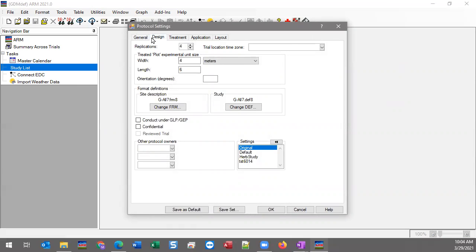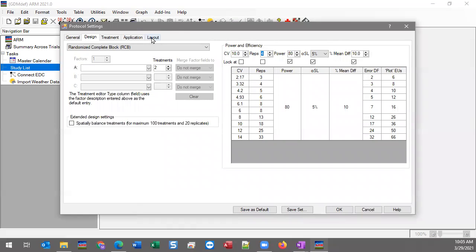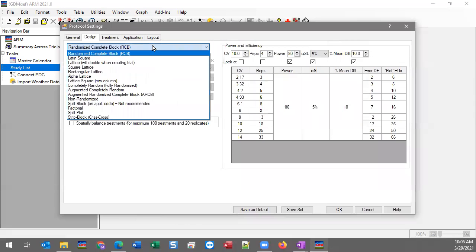Then on the design tab of the settings is where we can denote that we are doing a factorial design. Here in the list of designs, the RCB is the most common. That's what most people use. But you'll see we have support for quite a few different designs in ARM. There's Latin square, a variety of different lattice designs, augmented designs. We have a couple of those, but the ones we're interested in today are the last three in this list: the factorial, the split plot, and the strip block or crisscross.